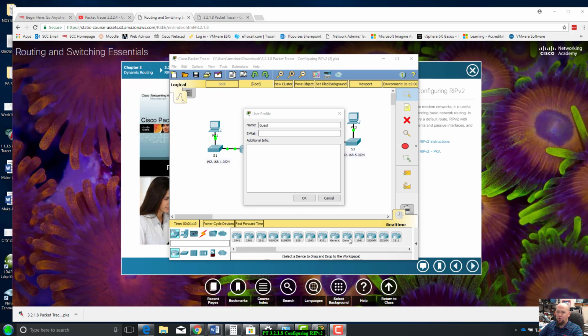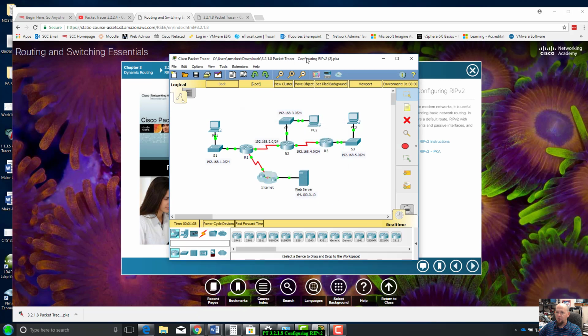Alright, so I have up my Packet Tracer already. Give me just 1 second. Make sure my camera's right. Alright, so some of you guys are new to Packet Tracer. Just remember, when the choose your profile window comes up, just cancel out of that.